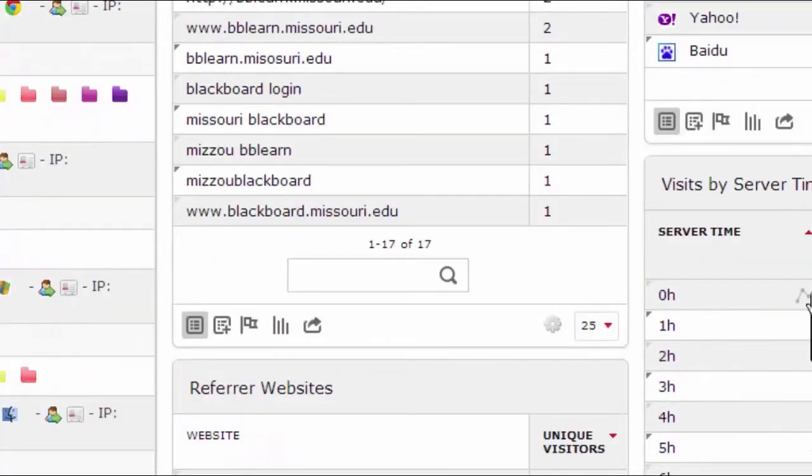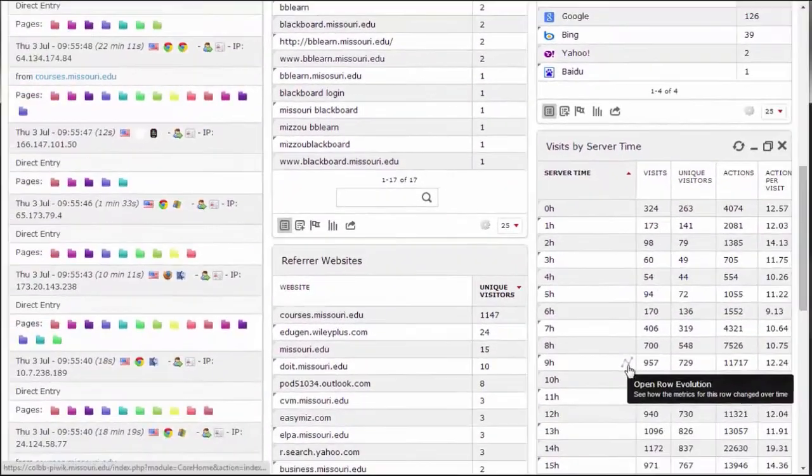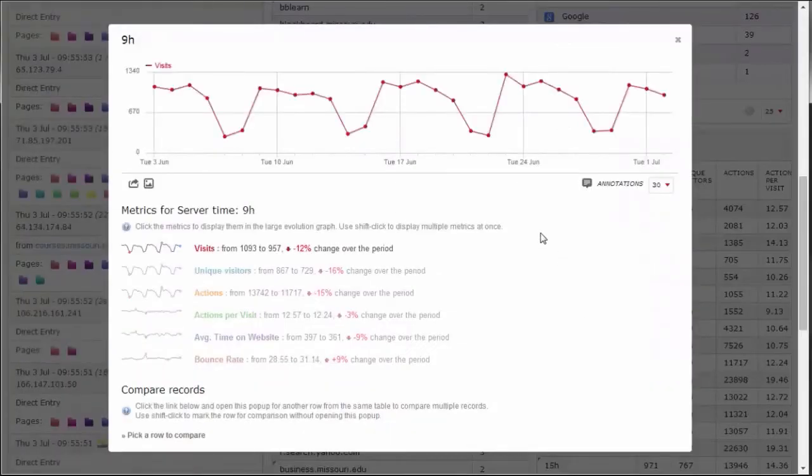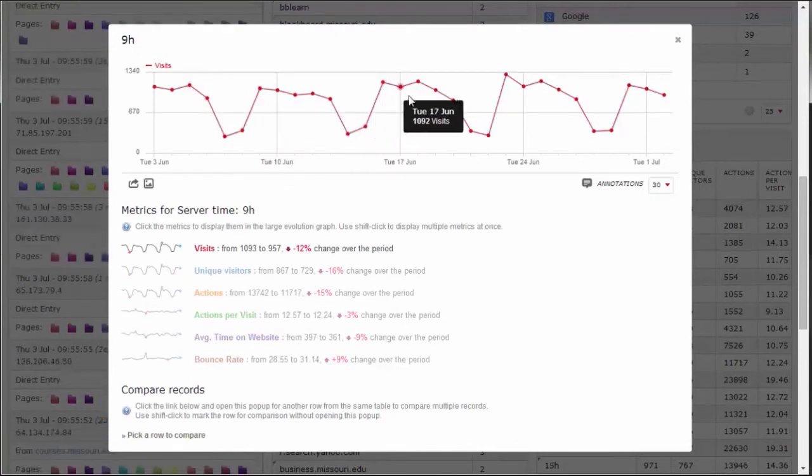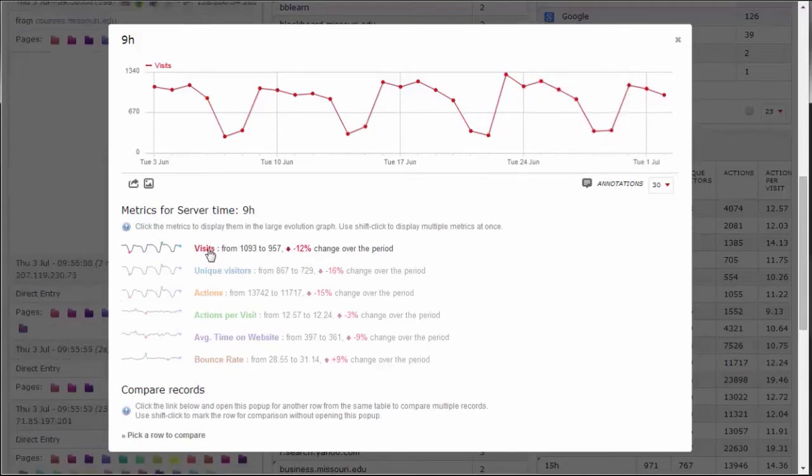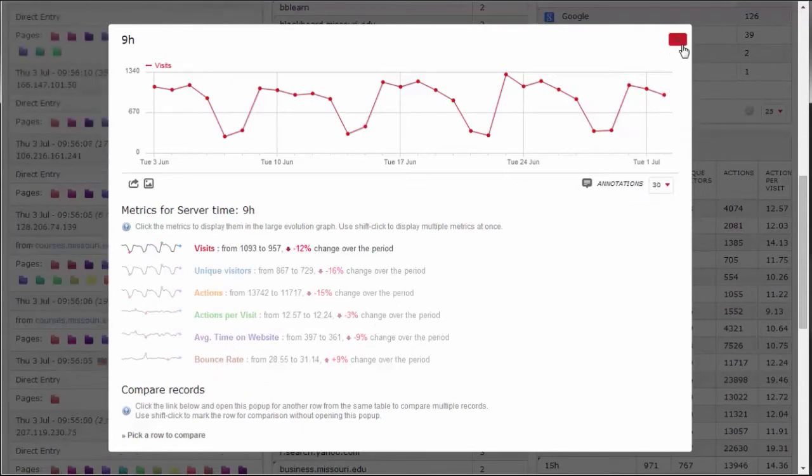Let me show an example here where we can look at a graph of visits at the 9 a.m. hour throughout a month. We can see unique actions, actions per visits, average time on website, and the like.